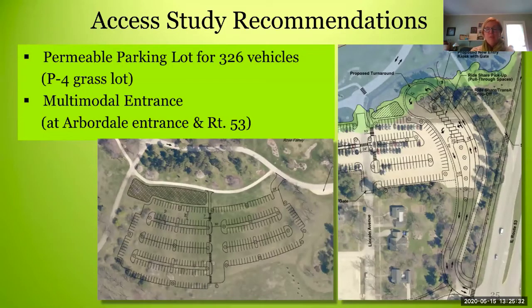So we ended up from this study with 4 recommendations for 4 different areas of concern with our access. The first was to address additional parking for vehicles on the grounds without having to use grass parking or overflow parking. After we looked at several different areas on the grounds, it was determined that the grass parking by parking lot 4 up at the top of Frost Hill would be the best and most logical spot to add a new permeable parking lot.